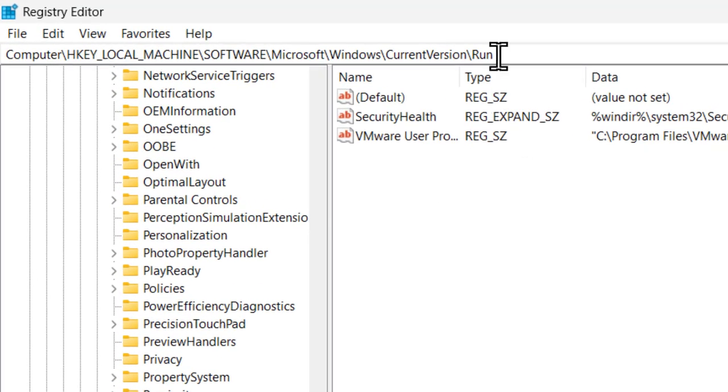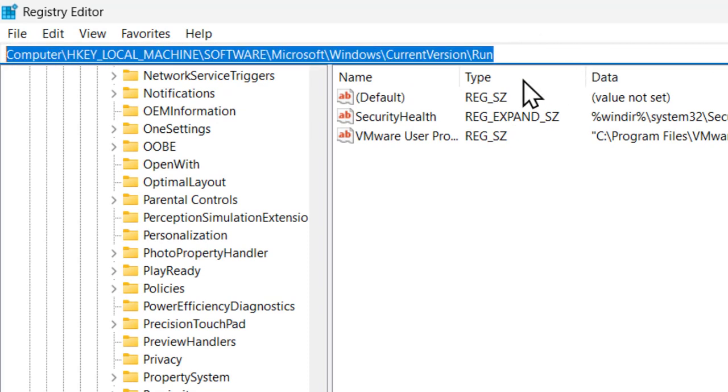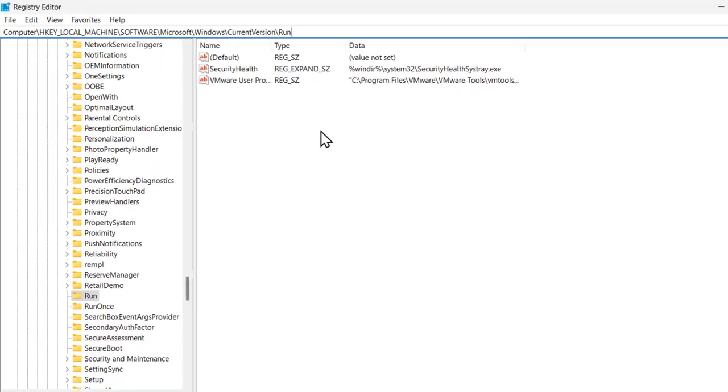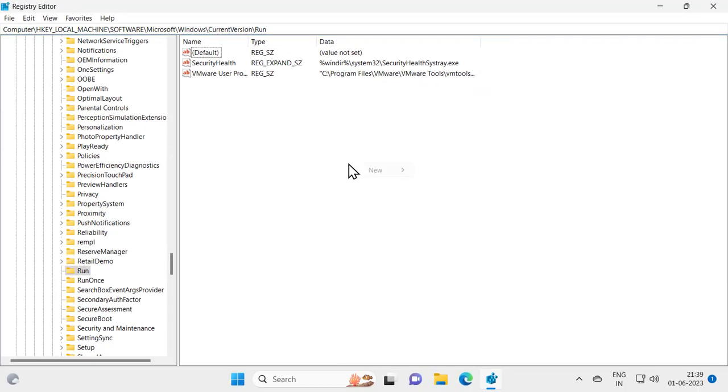In my video I show the file path in here. I will zoom in. You just need to check whether it is correct or wrong in your computer. On the right side you need to right click on the blank area, click New, click String Value and name the value ctfmon. Press enter.